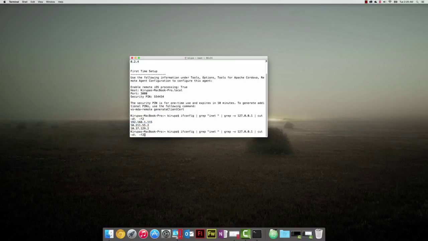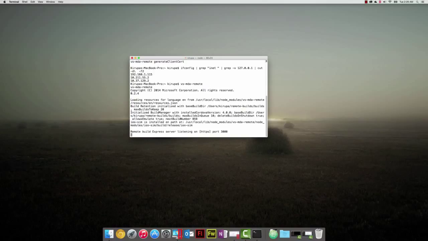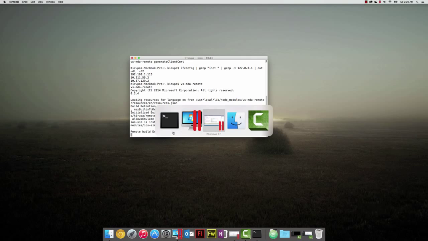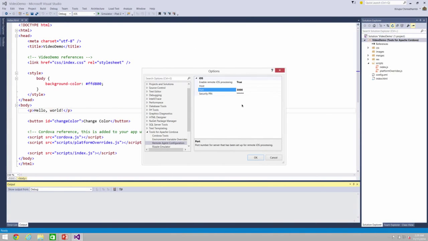And so what I'm going to do now is also just go ahead and run the VSMDA remote agent by just typing in vs-mda-remote. And once I've done this, the build agent is currently running and waiting for me to send it builds. So let me go ahead and enter the host value, which I copied earlier, and I'm going to hit okay. I think we're done configuring our remote agent.